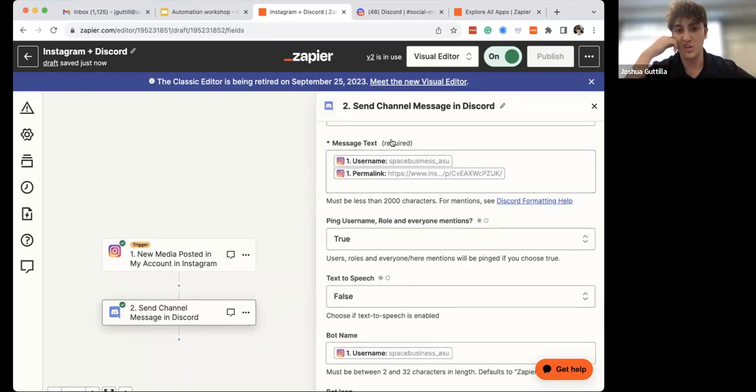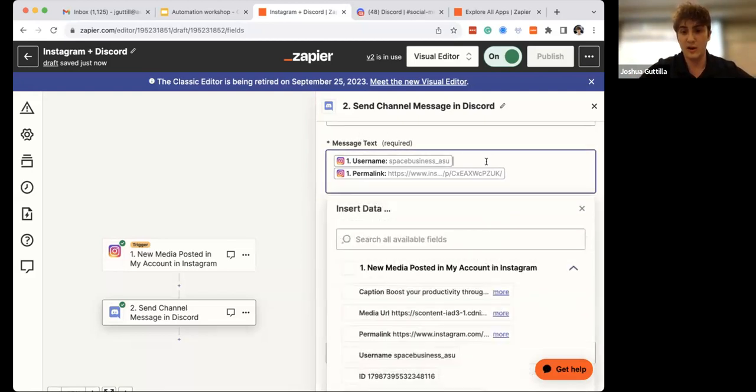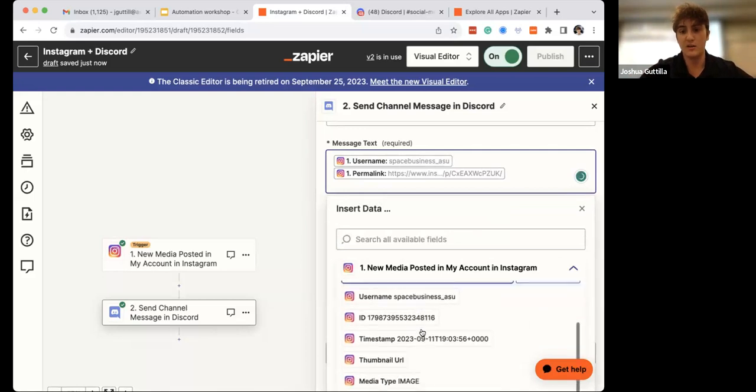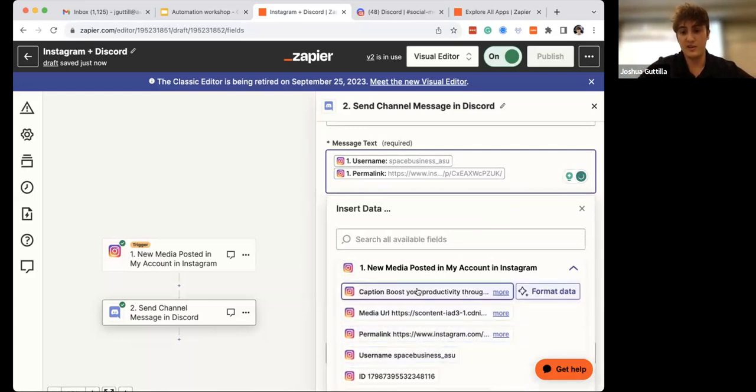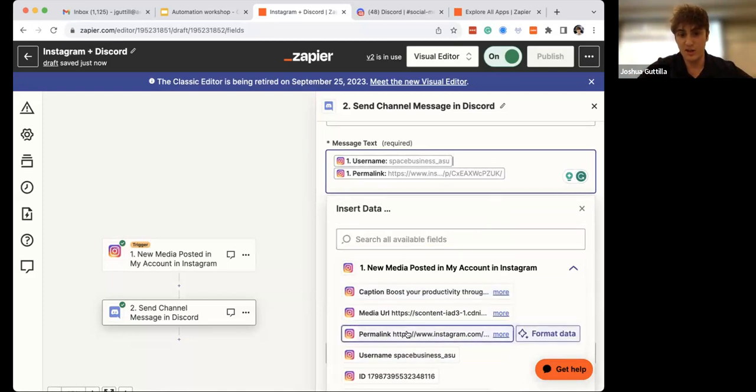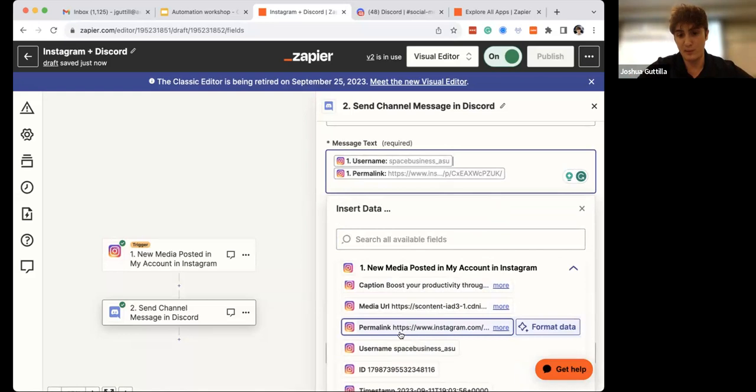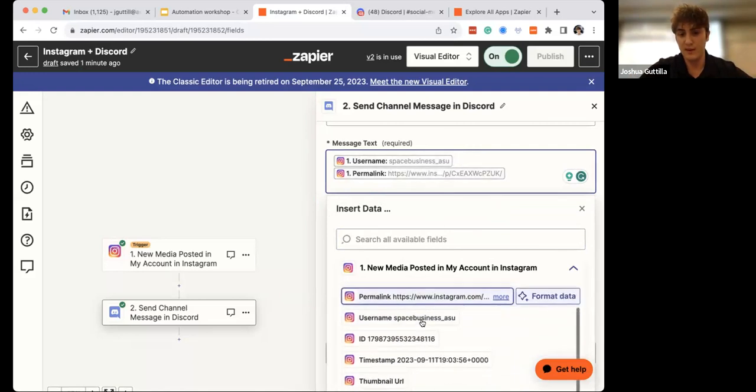And then message, this is the contents of the message. So message text. Basically, when you go here, you can pull data from the Instagram post itself. So you could pull the caption, you can pull the permanent link. I always recommend pulling the permanent link because that's where you get the embedded thumbnail. So if you want your image to also be sent in there, and you can pull the username, media stuff.